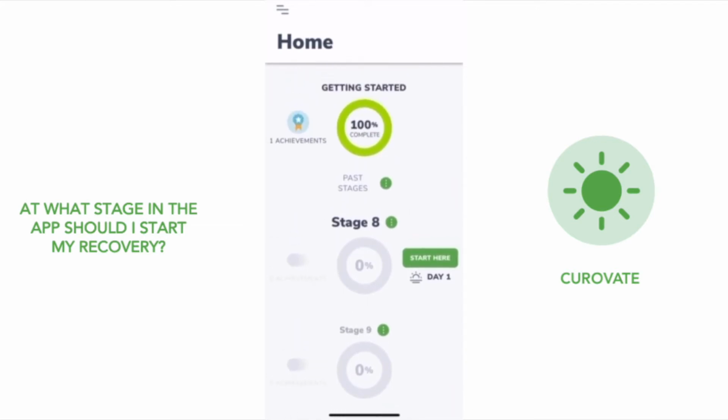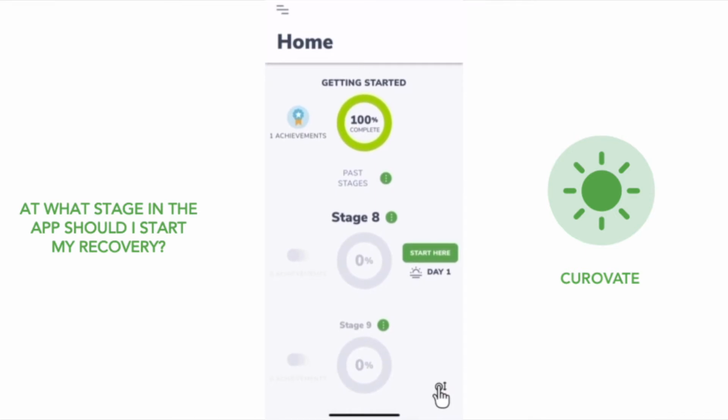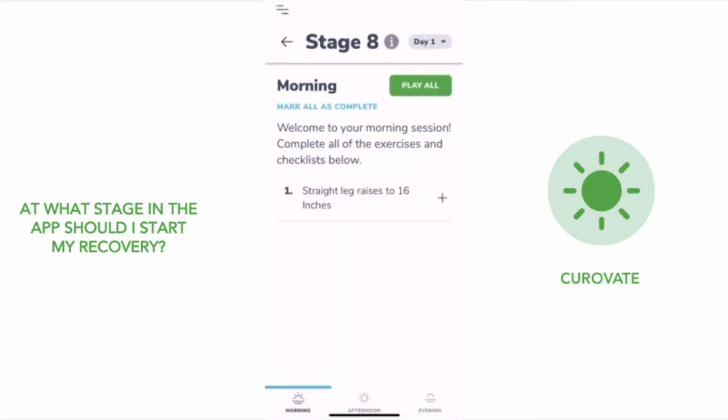I need to make sure that this stage that is chosen for me is correct in terms of where I am in my own recovery. The stage that the app suggests for me is stage 8. Going into this stage, I need to make sure, are the exercises and goals of this stage appropriate for me? How to do this, you look at the exercises that have been given to you.